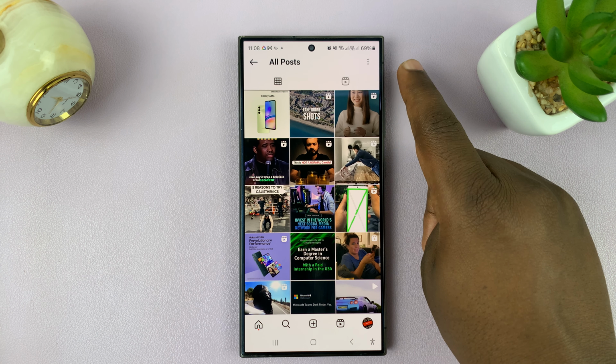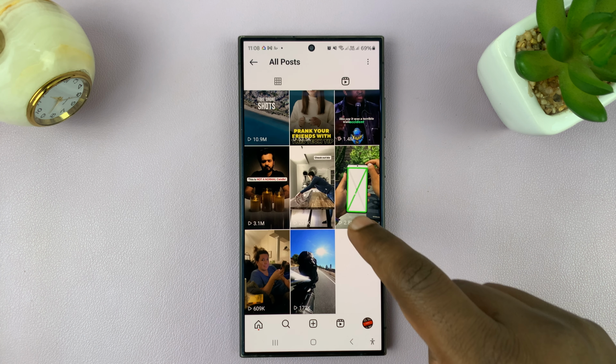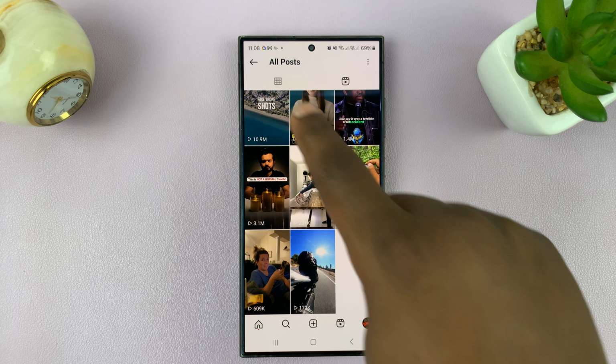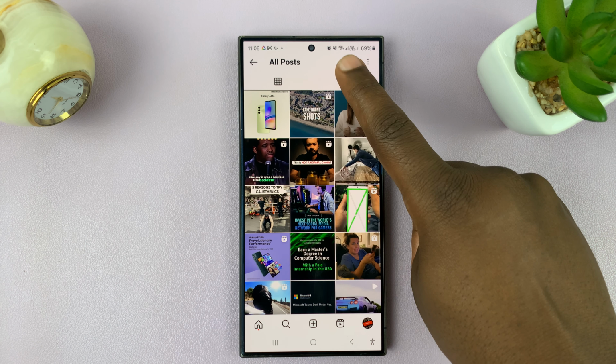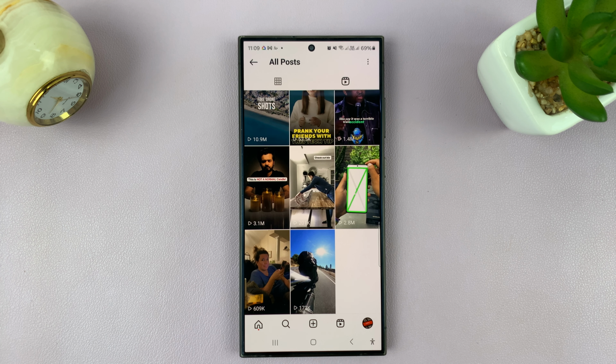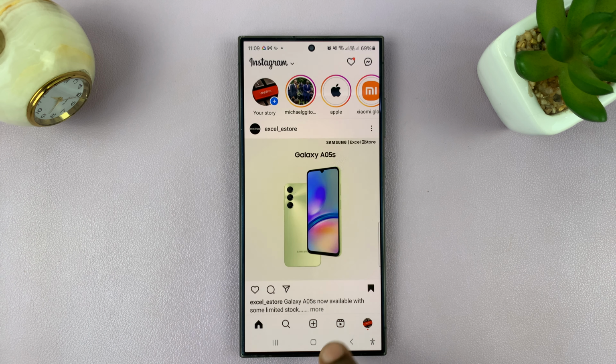Now, if you want to look at Reels specifically, you can just tap on the Reels icon, and here you can see the posts saved as Reels. Basically, all the posts are here, but if you want to only see Reels, you just tap on that, and you can see all your saved Reels. And that is basically how to find saved posts on Instagram.